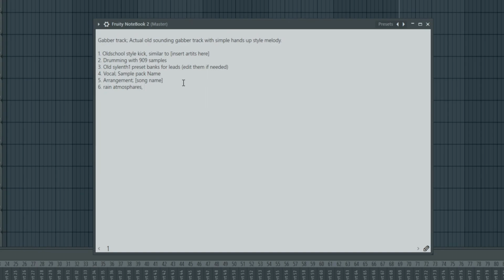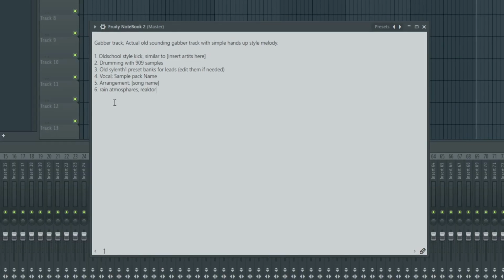If there is some specific plugin for atmospheres you really like, type it down. I'm just going to type down maybe Reactor because it has a lot of nice ensembles where you can create these atmospheres. And as you can see, you can go on and on and on with this list. So let's leave it to 6 things now.